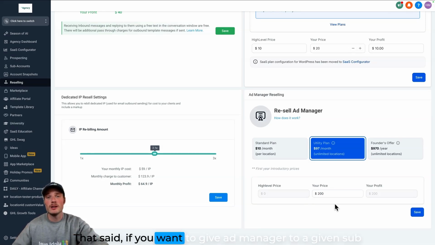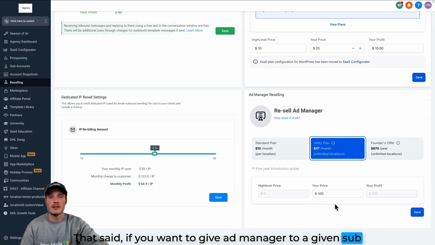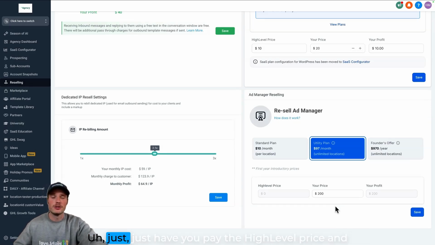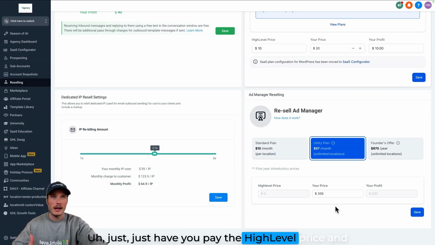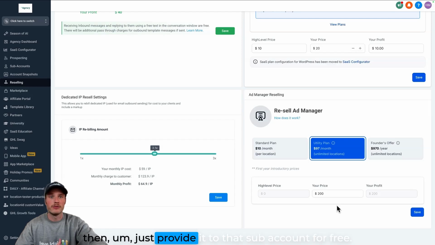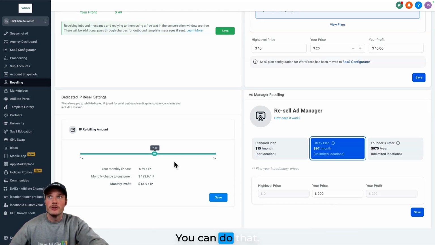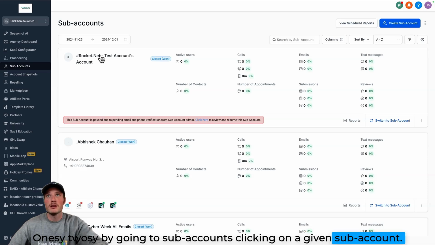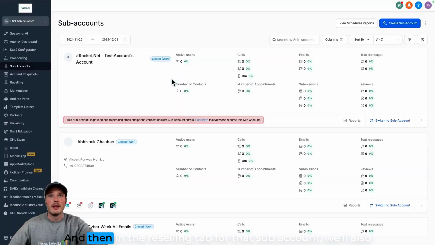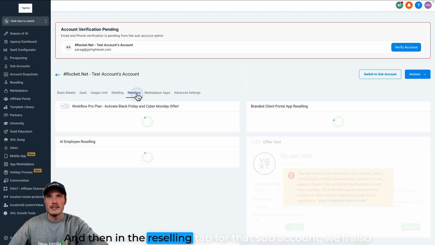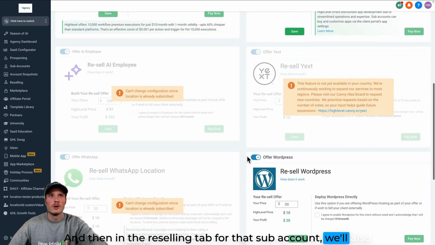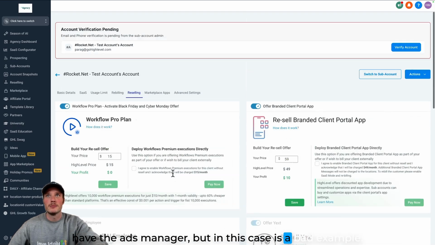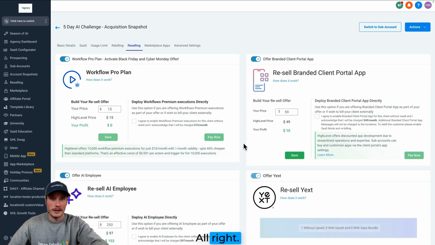That said, if you want to give Ad Manager to a given sub account and have the sub account not have to pay for it, just have you pay the high level price and then just provide it to that sub account for free. You can do that onesie twosie by going to sub accounts, clicking on a given sub account, and then in the reselling tab for that sub account, we'll also have the Ads Manager, but in this case is a bad example. Let me go find another one. All right, here's a better example.